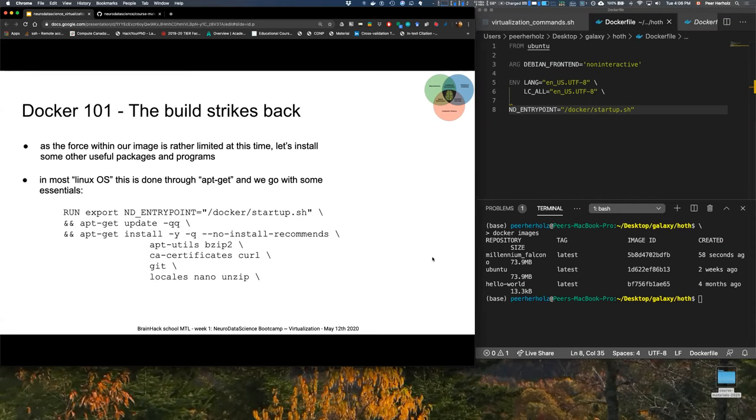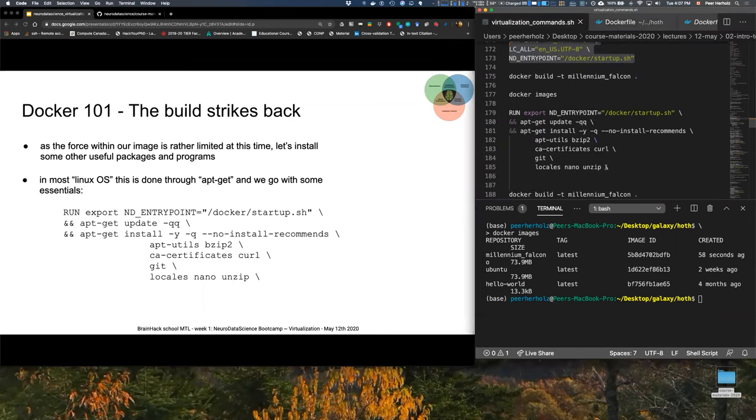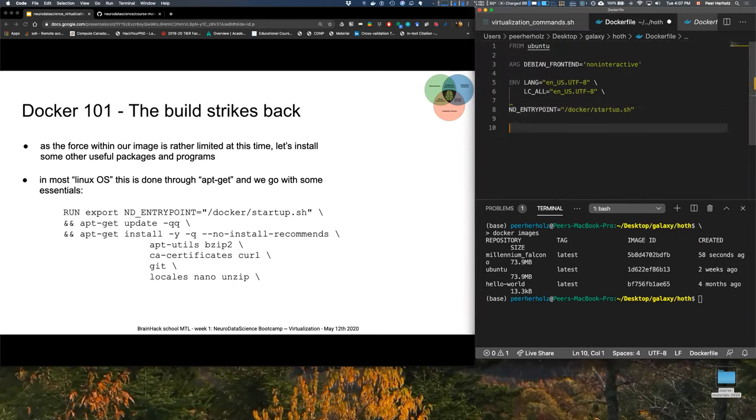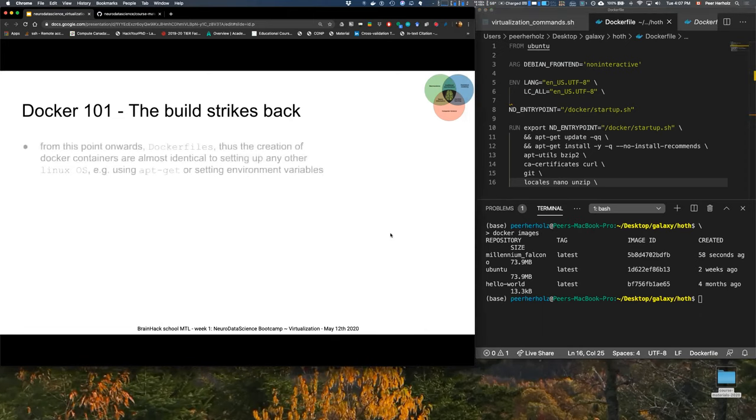That is apt-utils, CA certificates, Git, of course, because we now know Git is super essential and we need that. And something else. And also just copy pasting that right now from our commands.sh. And if we have that, from this point in time onwards, following the creation of Docker containers follows any Linux distribution using apt-get or setting environment variables. It's very comparable, maybe a bit adapted to the Docker specific commands, but it's very easy.